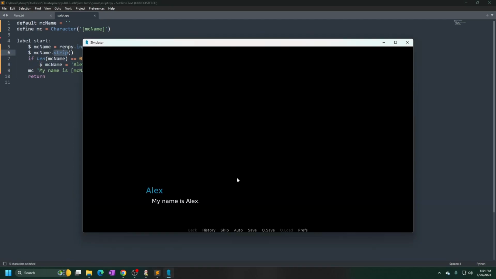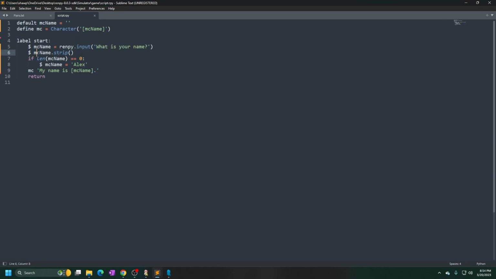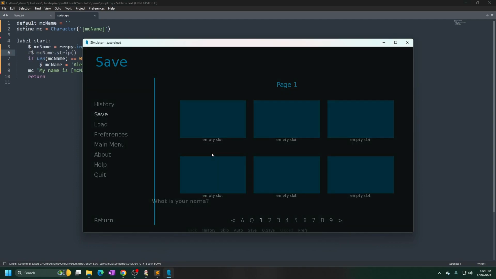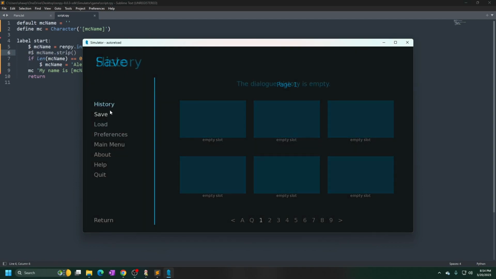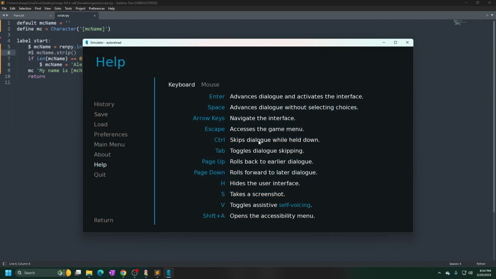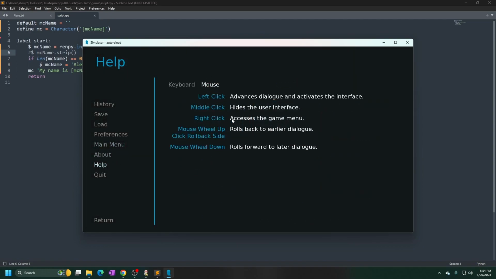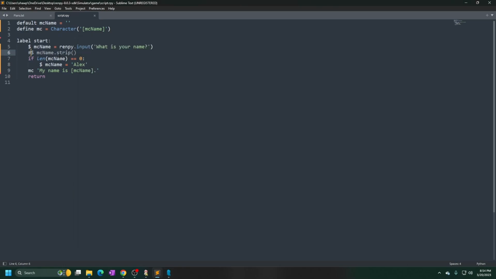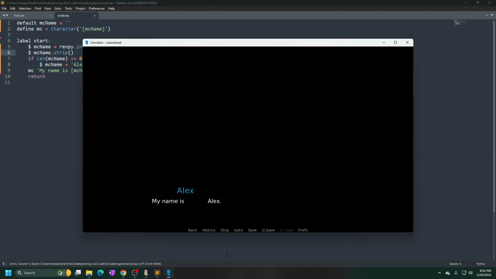What strip does is it essentially, okay, so we're gonna comment this out for a bit and reload that. Oh, the way you bring up your menu is by right-clicking. Just go ahead and go to Help if you're ever stuck on what things do. Okay. So my name is space, a few times, Alex. There, my name is a lot of spaces, Alex, right? So we want to use strip to get rid of spaces before and after.